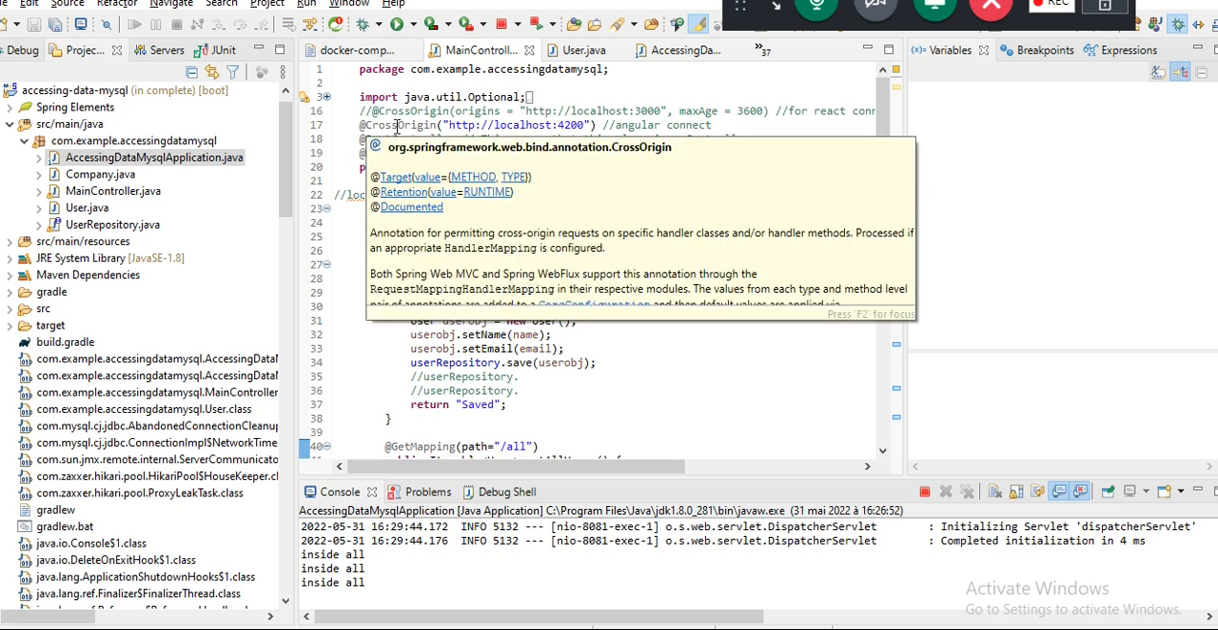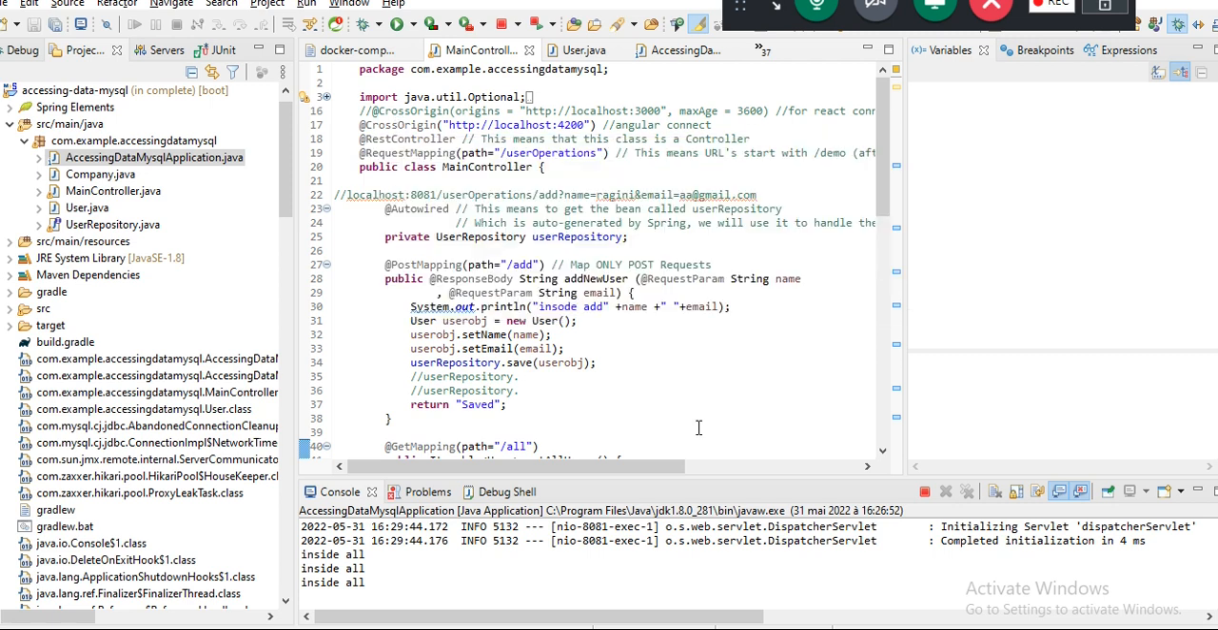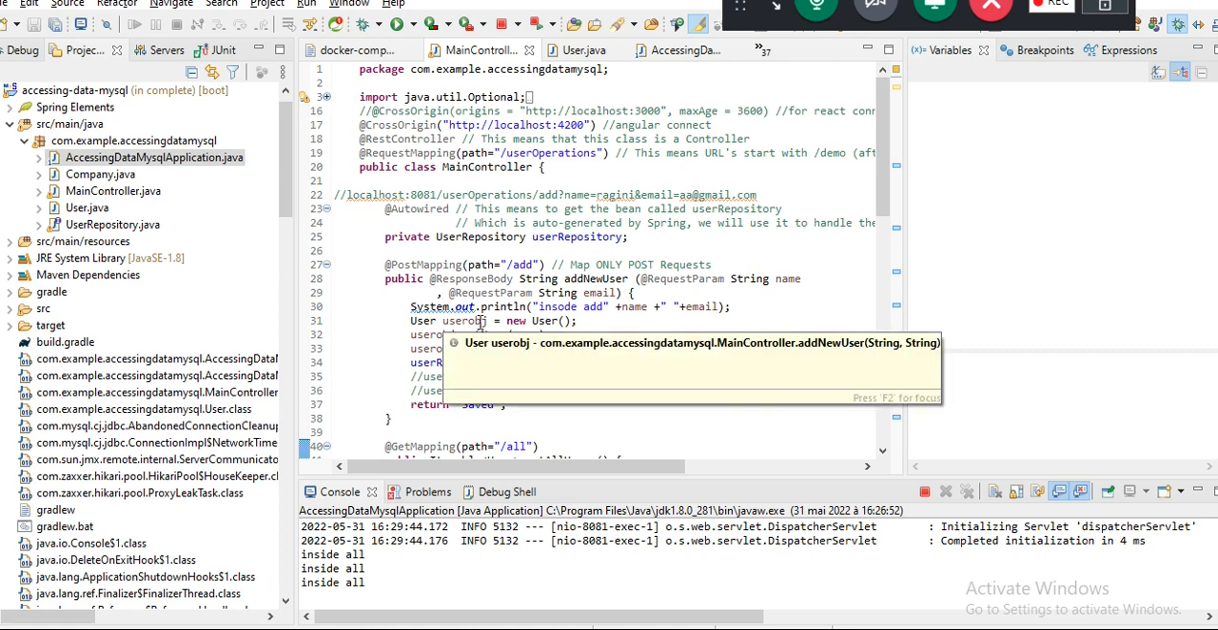That's why we need to specify the cross origin, because you are running two different apps. One is running on 4200, and one is running on our 8081. Okay. So the Spring Boot app we are not covering in this particular session.